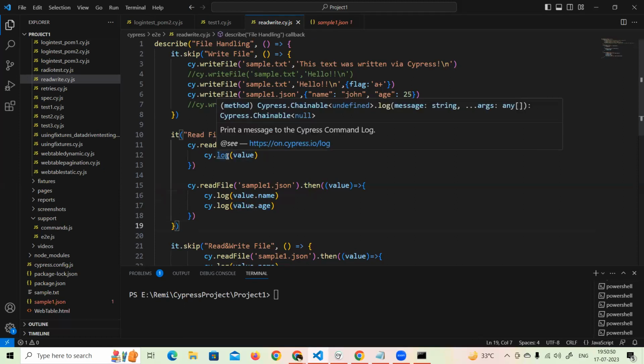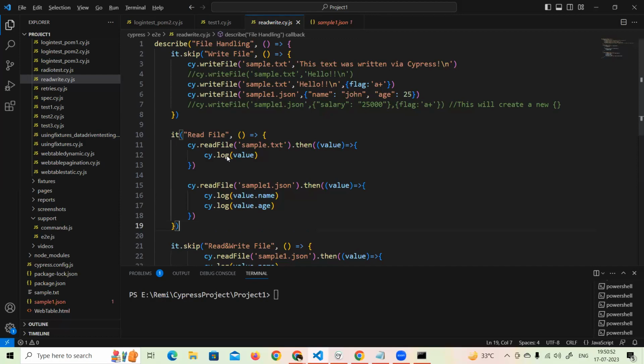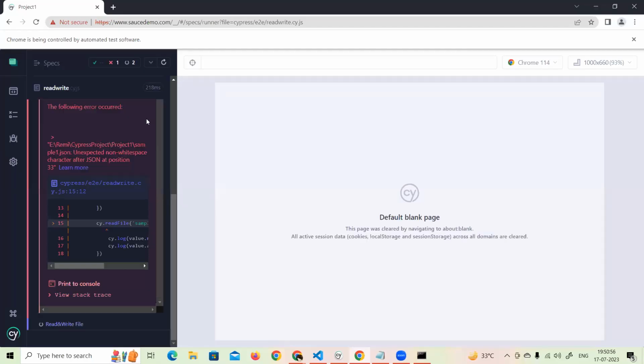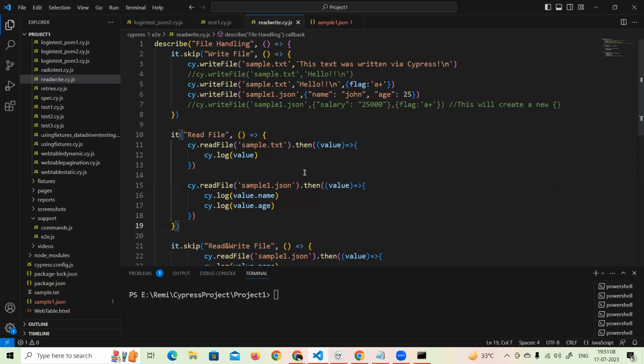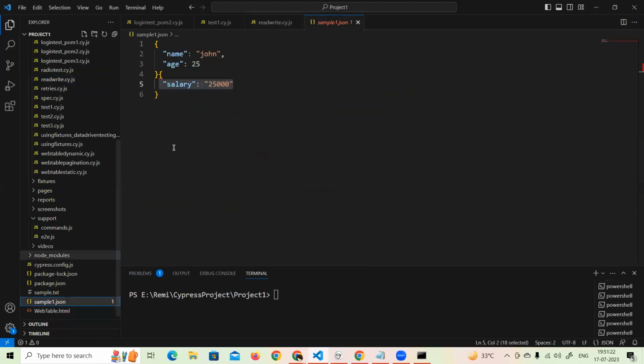Now let me run this and see whether I am able to read these files. Let me come here, refresh it. Oh, okay, there is some error. Non-white space character. Okay, there is some syntax issue. I think there is some problem in this file, sample.json. Okay, this is the problem. It is telling that it is not a proper JSON.